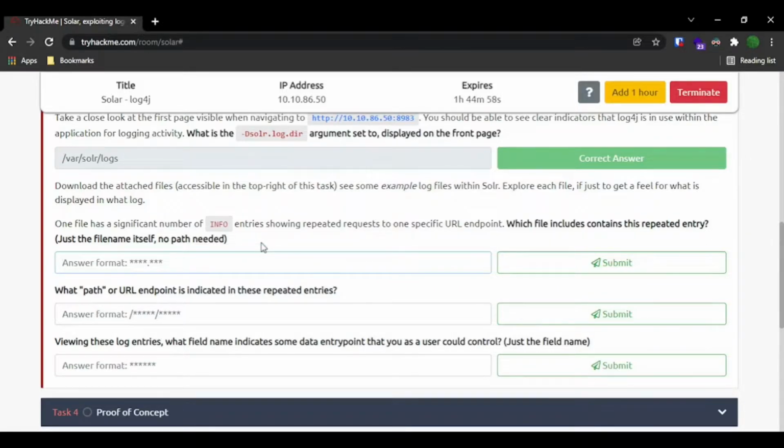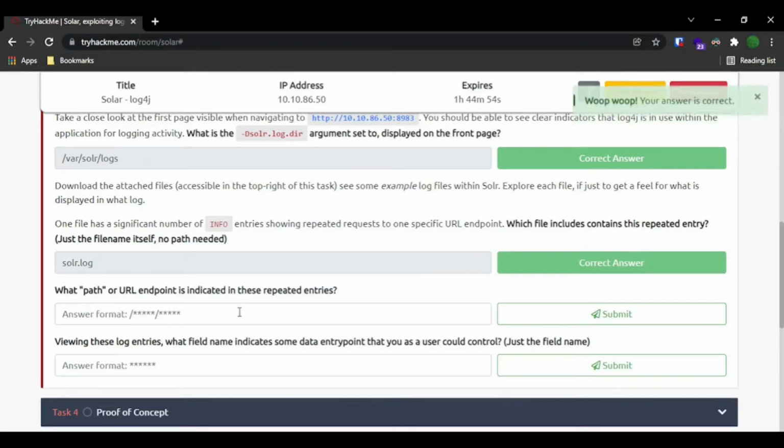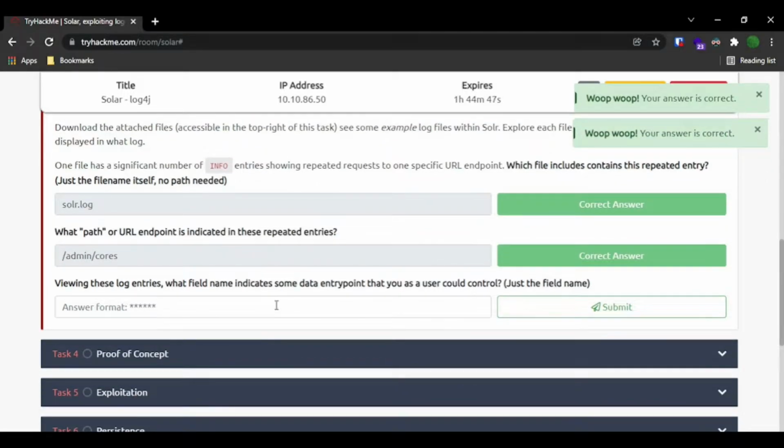Oh, so the file name with the repeated entry is solar.log, and the URL endpoint is /admin/cores. So what field name indicates some data entry point that you as a user could control?